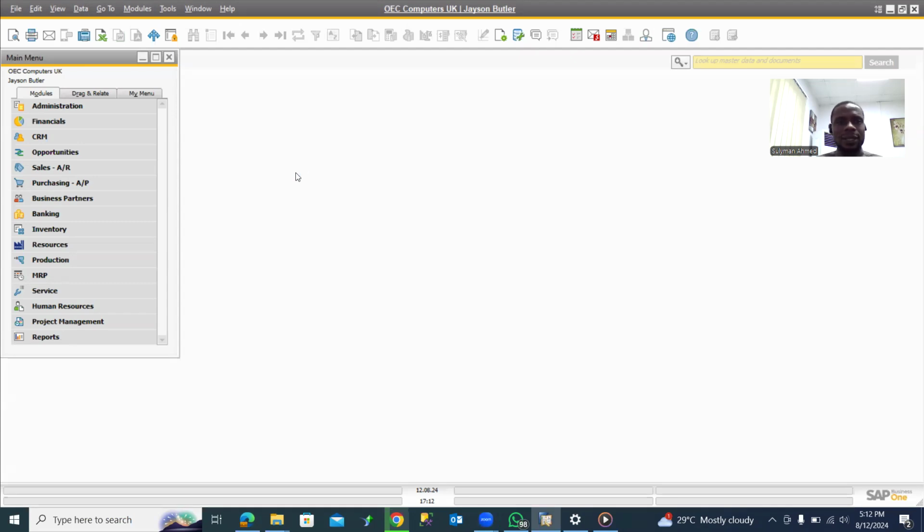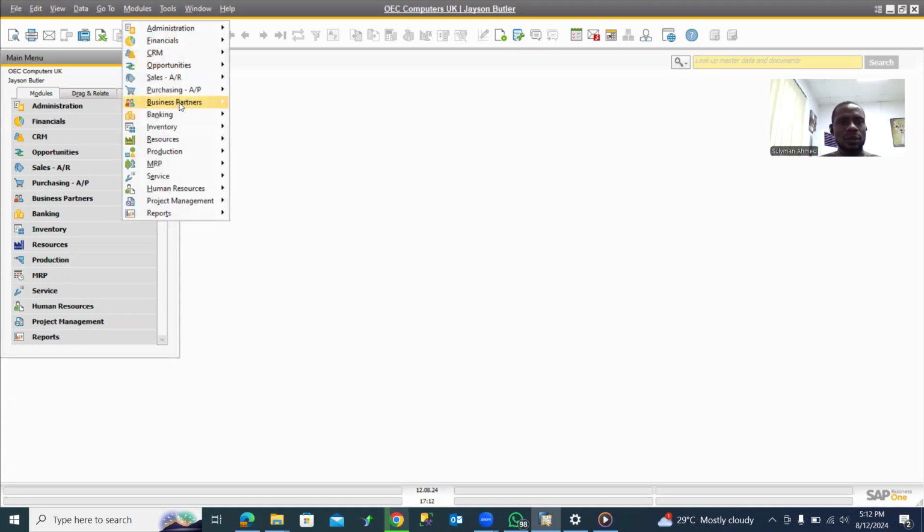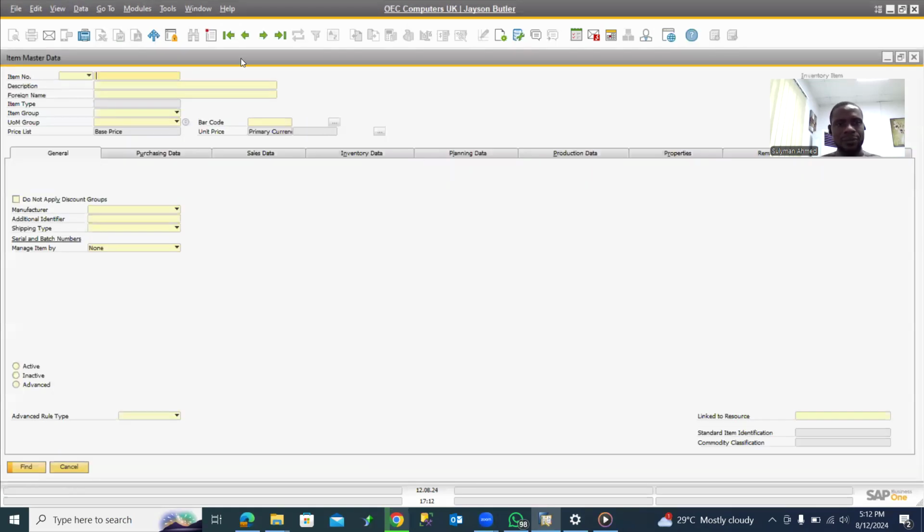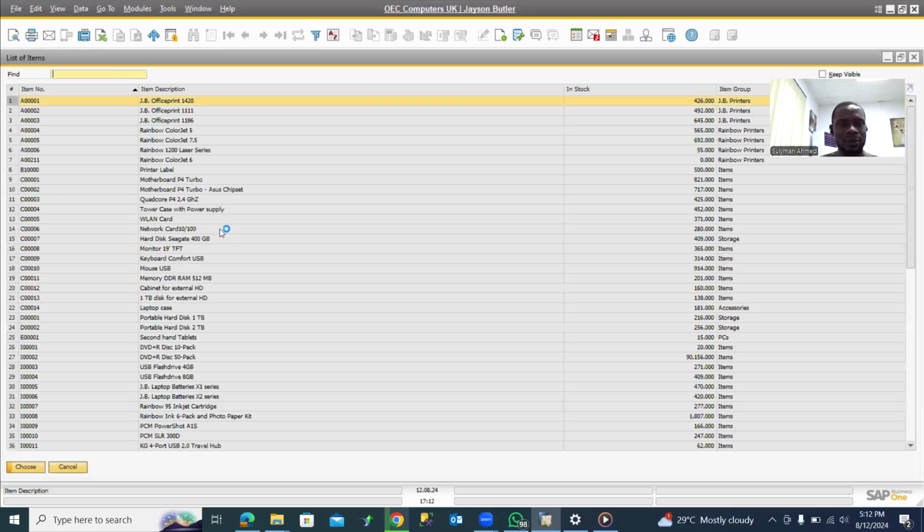To create an item in SAP Business One, we'll go to modules, item, inventory, item master data. We are going to duplicate one of the existing items. Let's see the items we have. Let's duplicate this particular item, rainbow color jet 5.